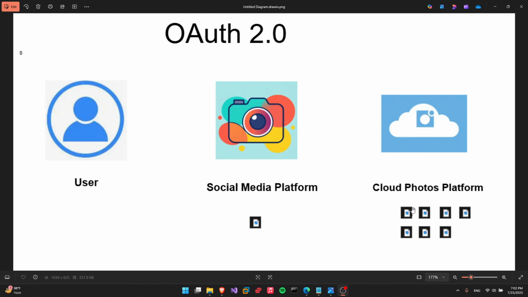So in our case, the authorization server is the same as the resource server, because we will log into the cloud photos platform only to provide this authorization. But according to the protocol, it is possible that it is a different server altogether who is managing the authentication. It is possible to have a separate authorization server and a separate resource server. So as of now, both are the same.